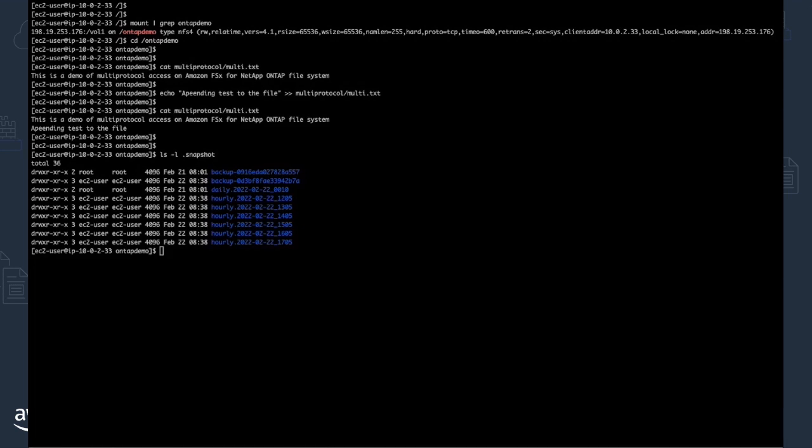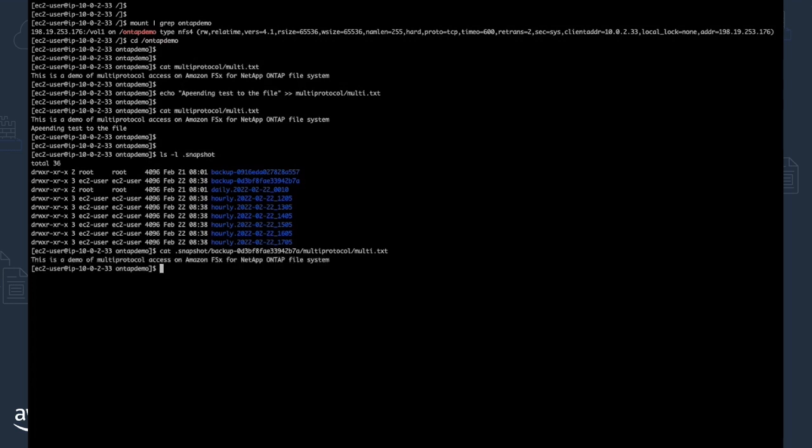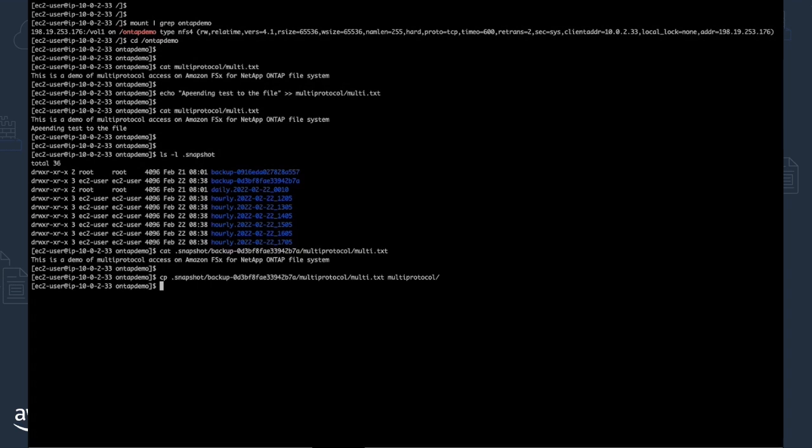Now for restoring from the snapshot, we will simply copy the file from the snapshot folder to the actual location. Before doing that, I'm running a cat on the file and we can see the modified file here. Now let me copy it to the original path. For this, I'm going to use the cp command. That's it, and the old file is restored. If I run a cat command again on the original file, I can see the original content has been restored.